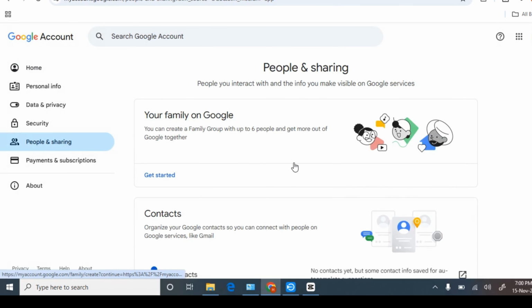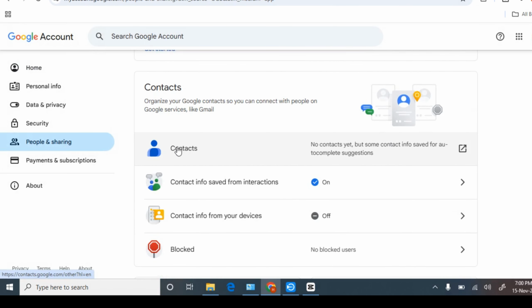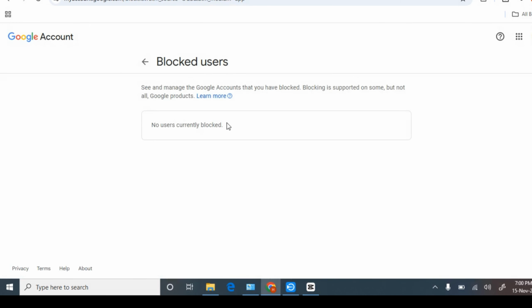Scroll down until you find the contact section. Here you will see a blocked option. Click on it. Now you will see a list of blocked users. To unblock someone, simply click the X next to their name. Your blocked list is now cleared.